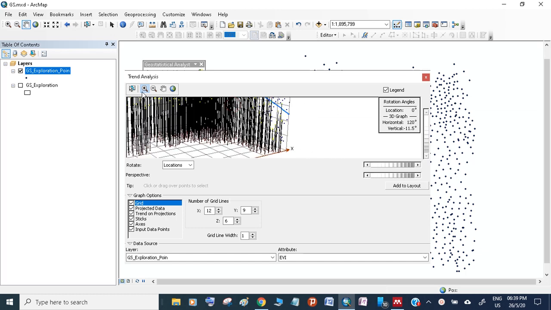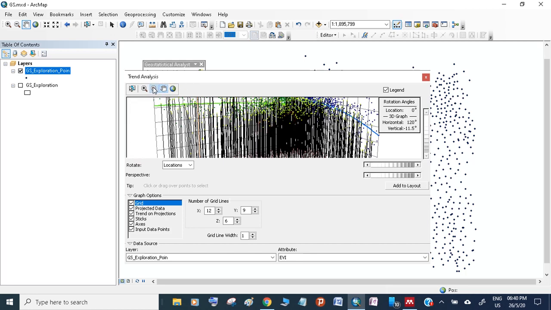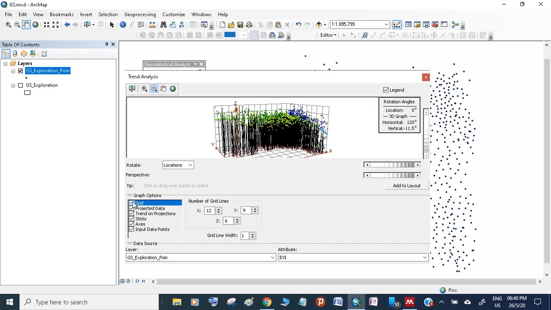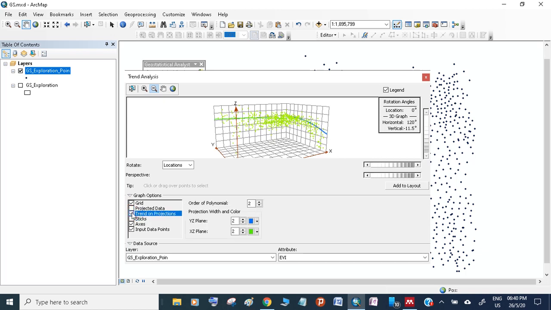So as you can see here, it looks very confusing, but suppose this is the grid, so you can remove the sticks here. If you click, sticks will appear. If you do not need sticks, you don't have to use them. And here this is the projected data, and here these are the trends.